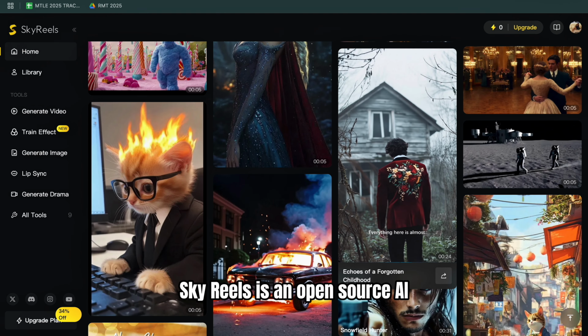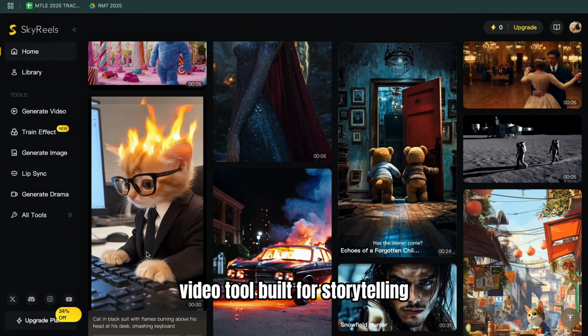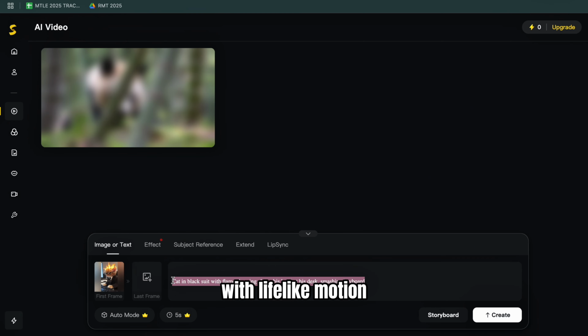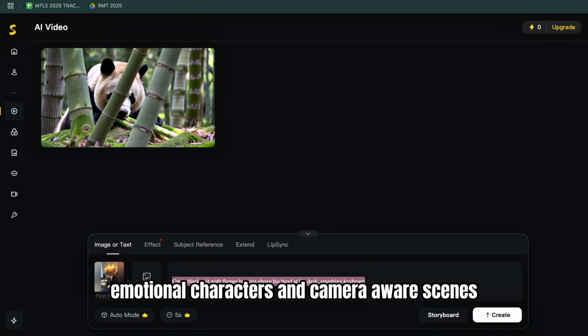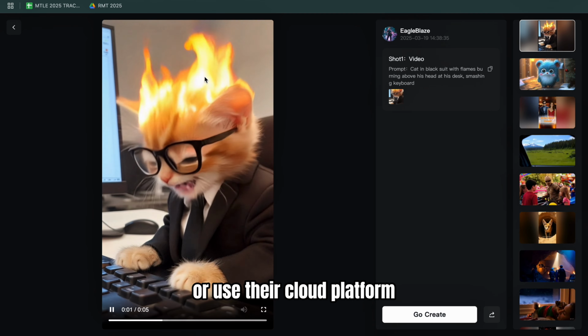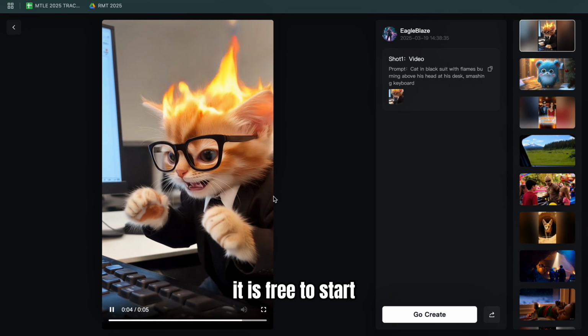SkyReels is an open-source AI video tool built for storytelling. You can create videos from text or images with lifelike motion, emotional characters, and camera-aware scenes. Best part, you can run it on your own GPU or use their cloud platform. And yes, it is free to start.